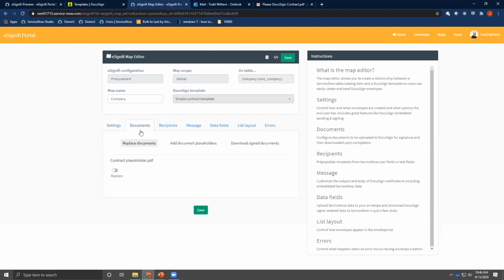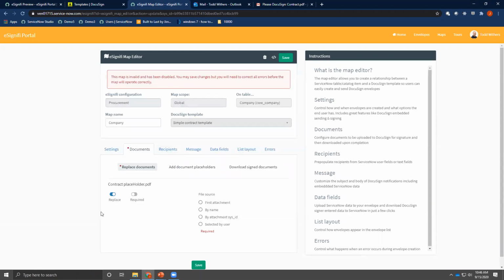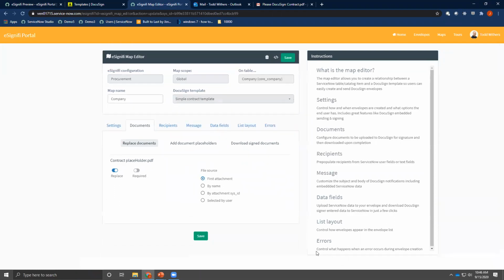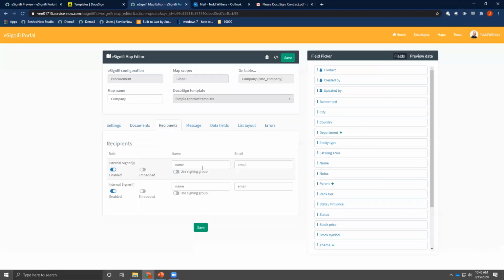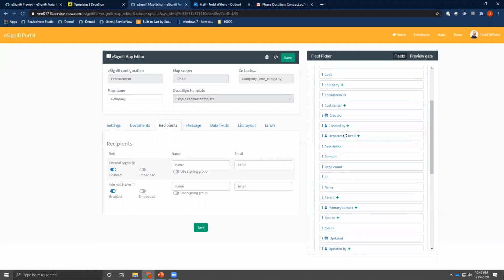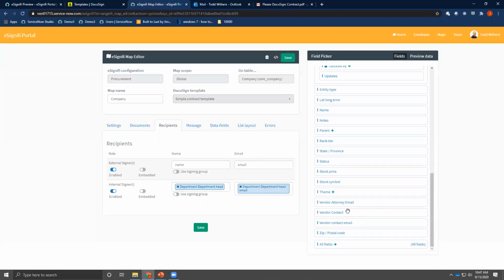and go to Documents. And now I'm going to automatically replace the placeholder with the first attachment. I can also do it by name with wildcard if that makes sense in my particular situation. And then I'm going to automatically choose the recipients. I get this same field picker that you saw in the preparation screen here in the map editor. So I can say, okay, well, this is going to go out to the department head. So I'm just going to drag the department head in as the internal signer. And I'm going to drag the vendor contact name and email as our external signer. Okay, so I've made those two changes to the map.